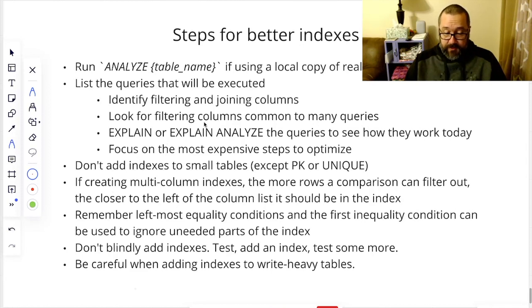You want to explain analyze each of those queries to see how they work today. You want to look at the cost of the various steps, both the cost of time to first row and the cost of the time to the complete data set. Pick the largest ones of those, the largest nodes, and then work on optimizing those.